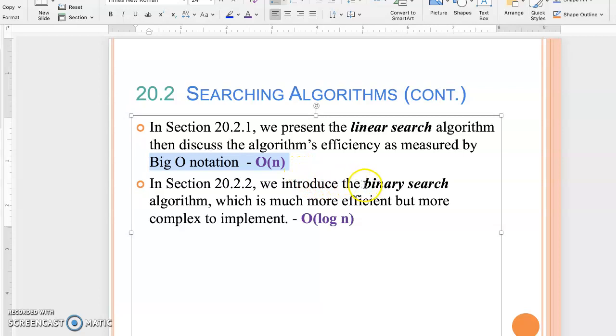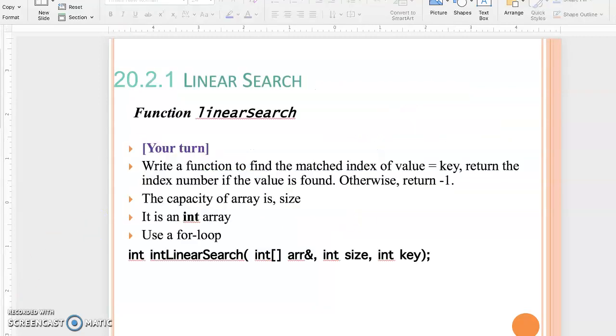In the next clip, I will talk about binary search and explain why its big O is log n. But let's focus on linear search for this clip.